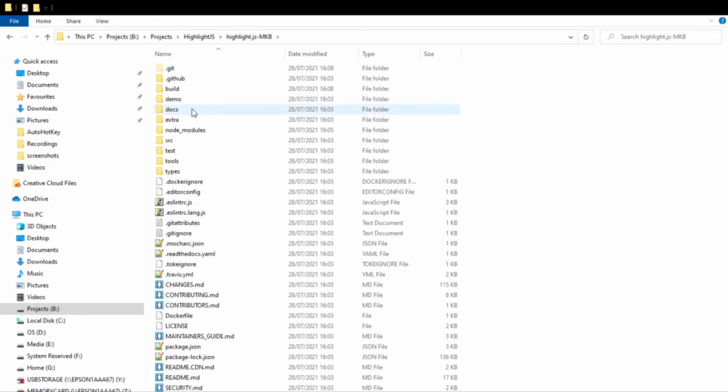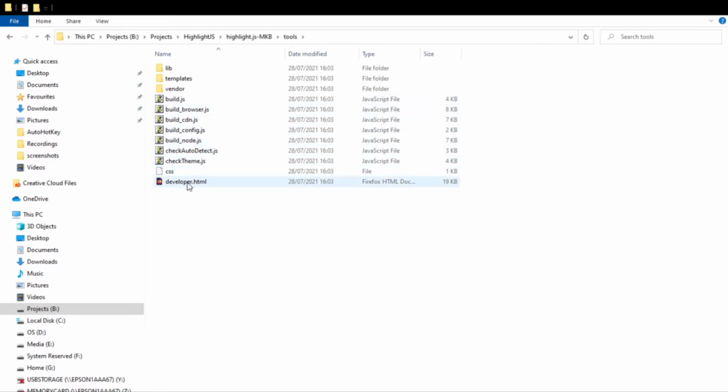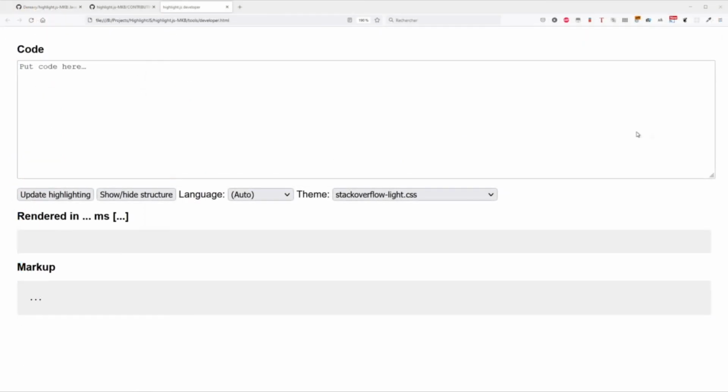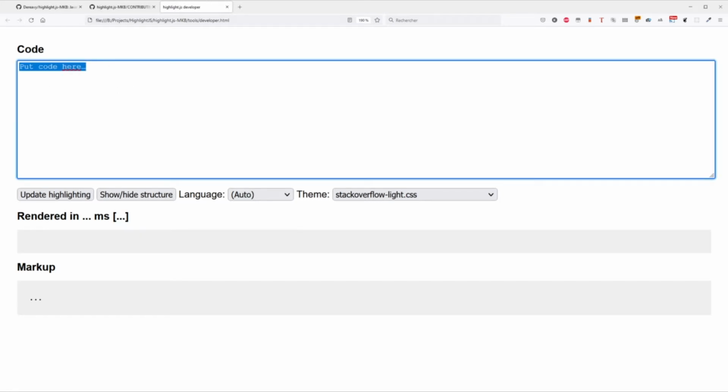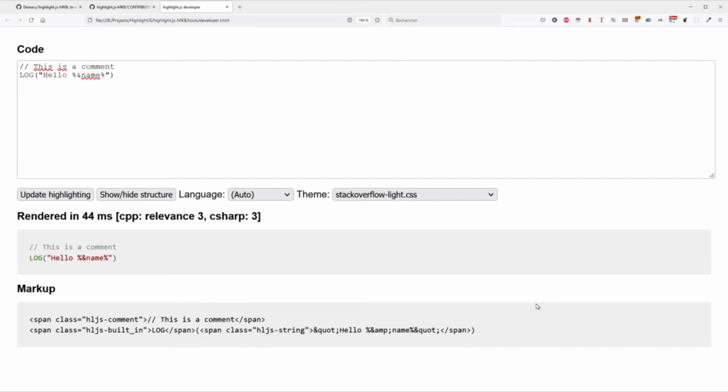So now to go to the browser and to test that you've got everything working, you want to go into the tools and click the developer.html, and since you've got the builds above it already built from the last few commands, you should see in the browser a test environment where you can easily test. So right now I'm testing a comment that starts with a double slash, ends with the $ in regex to show the end of the string. So that one should be rendered once I click the update highlighting button. There we go. And you can see that the comment has been highlighted.